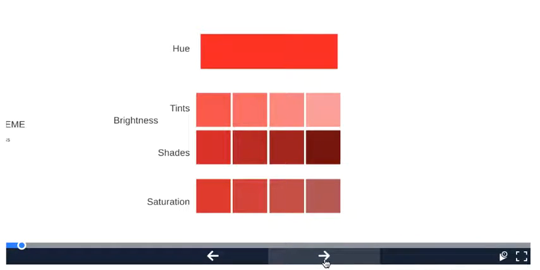Color consists of the hue, brightness, and saturation. The hue is just the color, and the brightness is the lightness and darkness of the color. The lighter colors are called tints, and the darker colors are called shades. And the saturation is the intensity of the color.